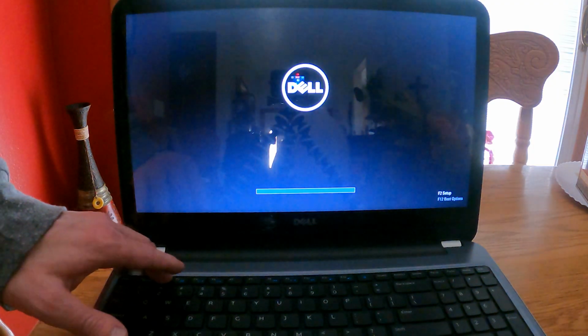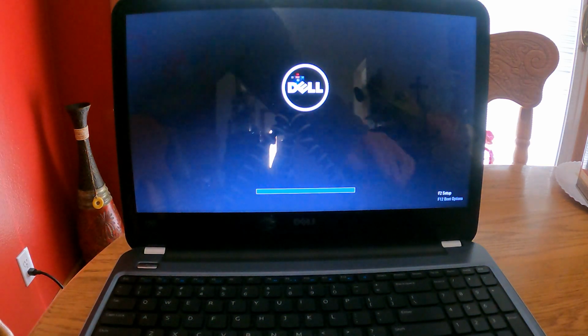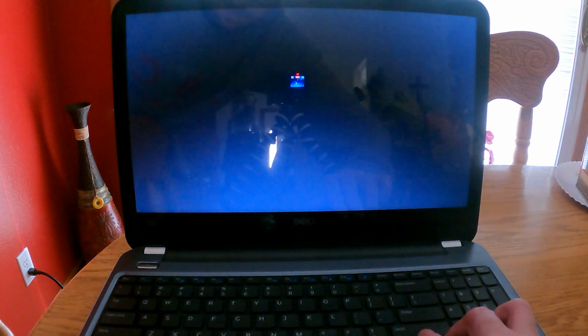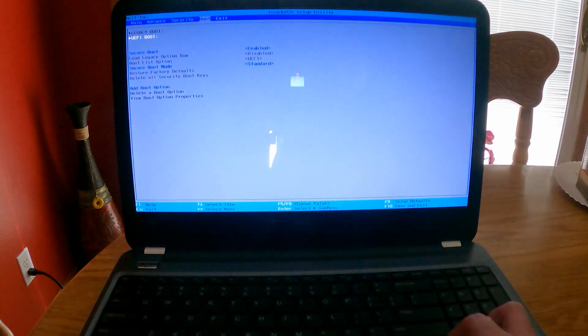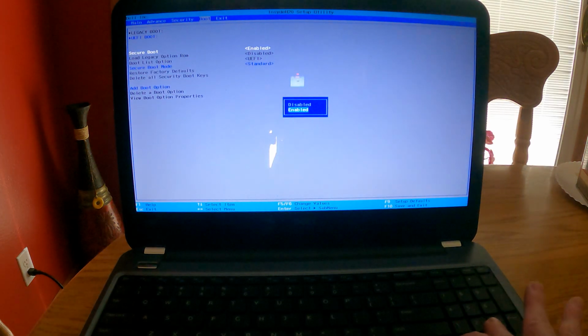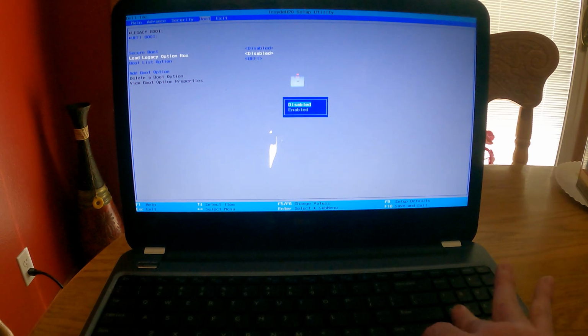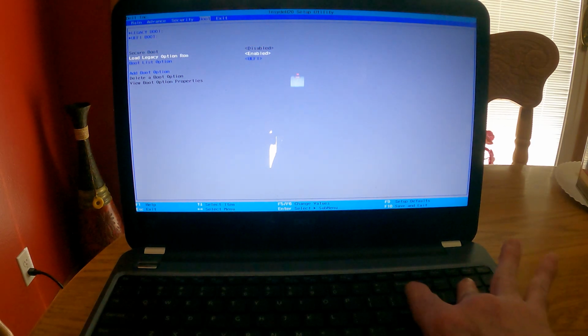We're gonna power it up and tap F2 to get into the BIOS. Once we're in the BIOS, we need to disable secure boot and enable legacy boot in order to boot from the USB. So in here, we'll move over to the boot tab, scroll down, disable secure boot, and go ahead and enable legacy option ROM. It may be called something different on your machine.